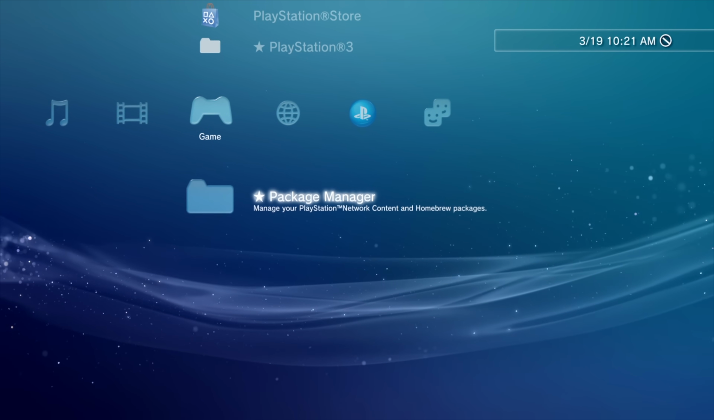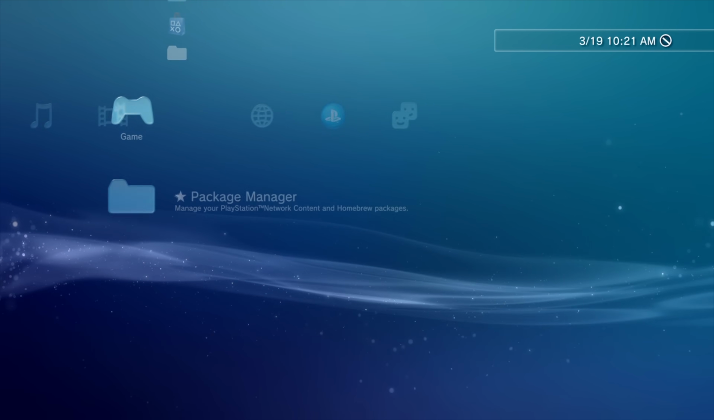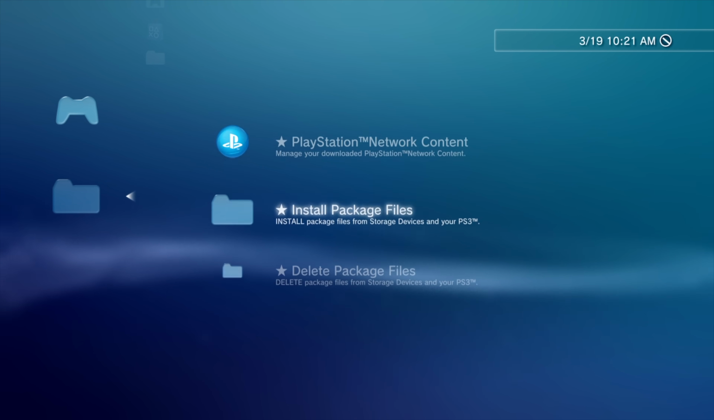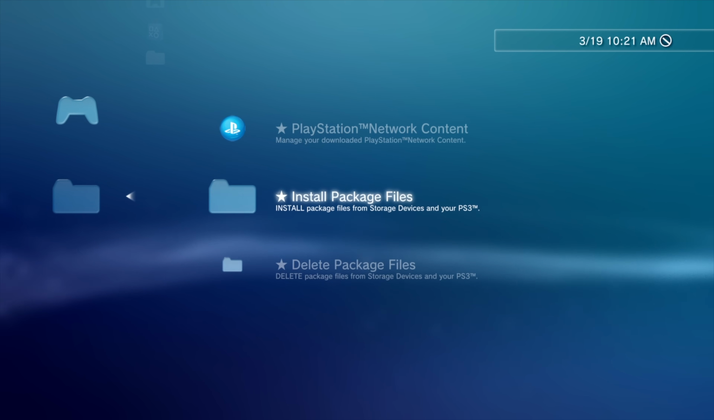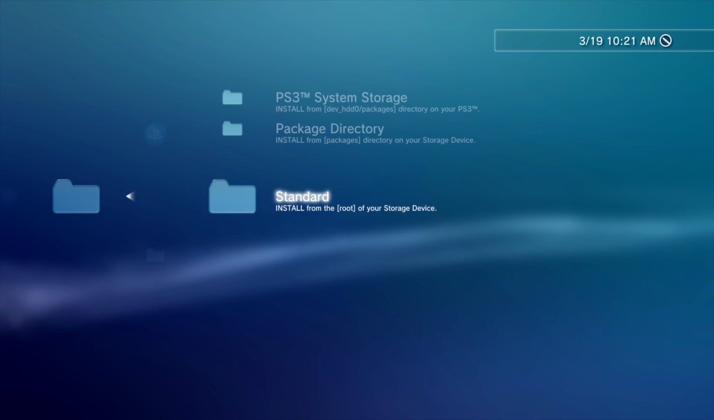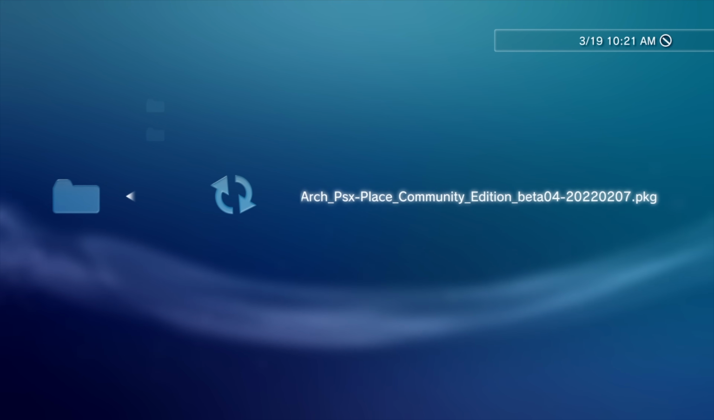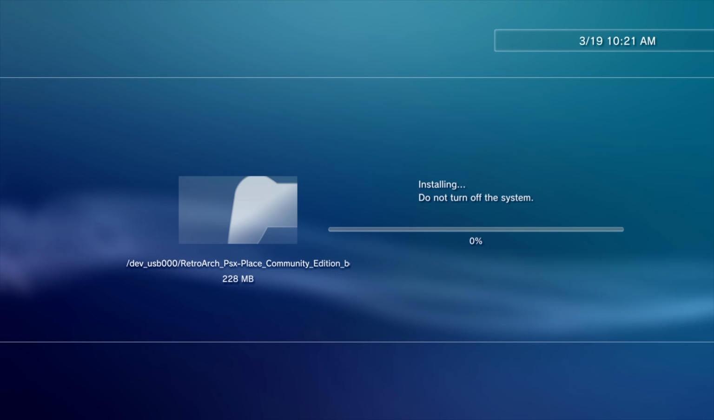Scroll through the cross-media bar over to the Games tab, then down to Package Manager. Press X, and in the submenu that appears, use the D-pad to scroll down to Install Package Files. Press X. To select your USB drive, scroll down through the choices to Standard and press the X button on your controller. From here, press the X button to install the RetroArch Community Edition to your PlayStation 3.